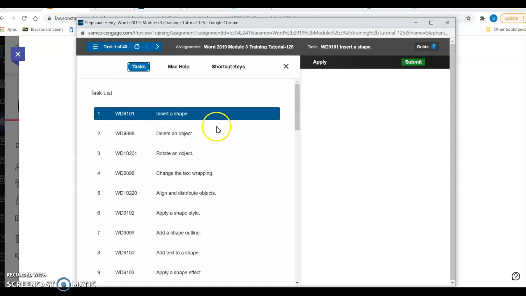Now, what I recommend is that students redo all of them. So even if you've already done them all for Word Modules 1 and 2 and 3 and you have your green check mark, if you go back to them to review them, it will not mess up your grade. It will not change your grade at all. But you need to revisit the training tutorials in order to help you prepare for the exam.